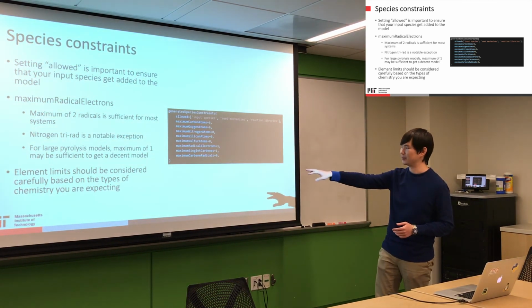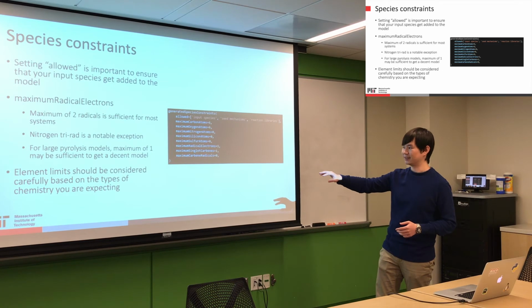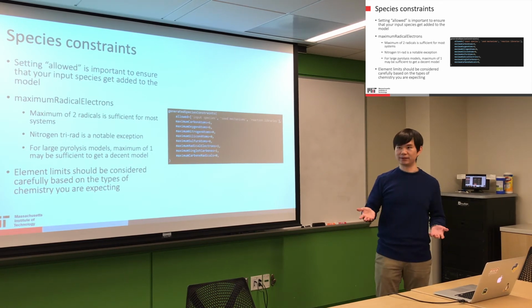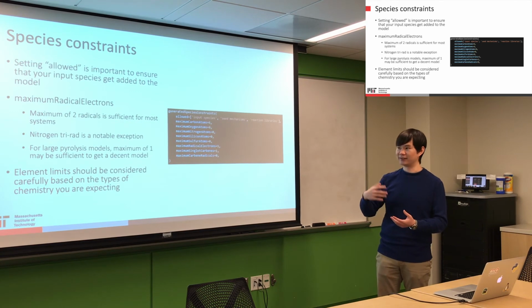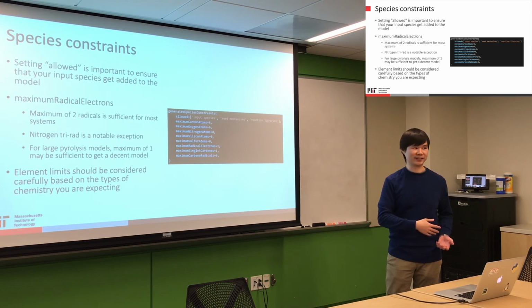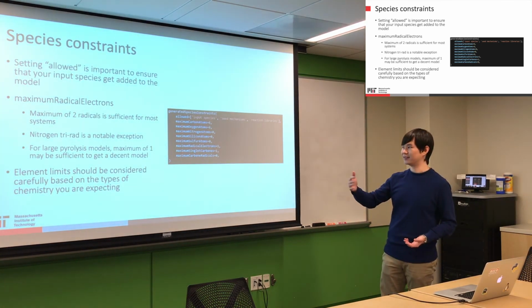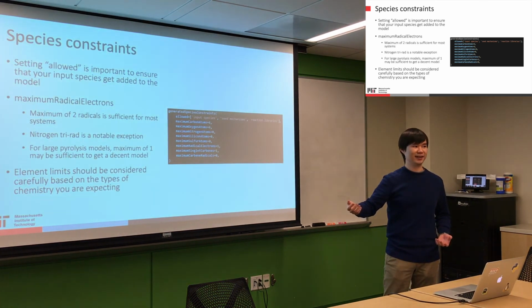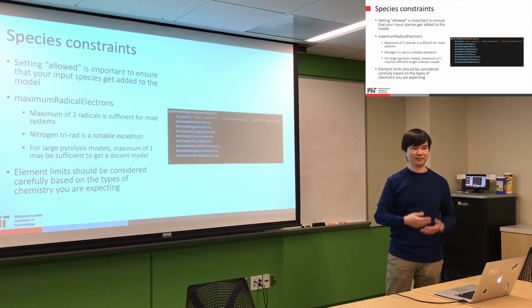So this is an approximation, and you should be careful with that. Then, element-specific limits you should consider based on the types of chemistry you're expecting. For example, if you're doing pyrolysis where you're only interested in how the molecule breaks down, you might want to set it to be a few atoms larger than your initial reactant size, so you don't start getting PAH formation or polymerization in your reactant.